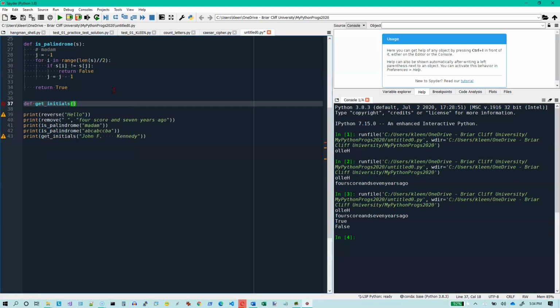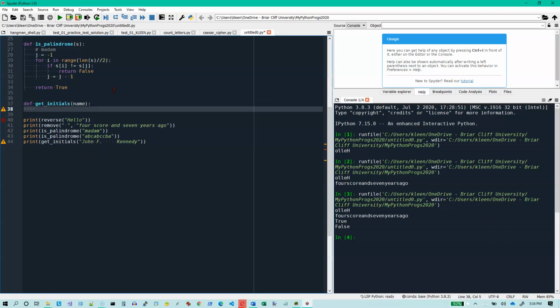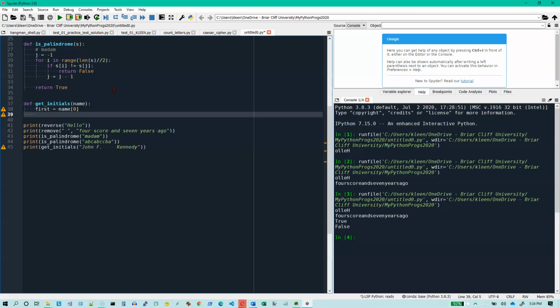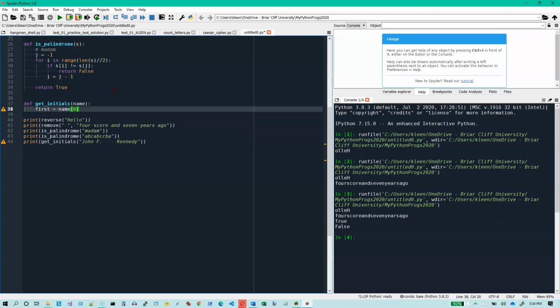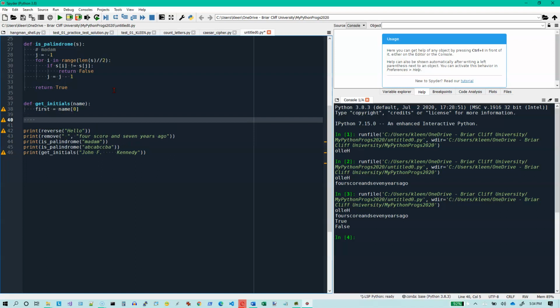getInitials. And what I want to do is pass in a name. So let's give a descriptive name. We can do that this time. My first initial is going to be equal to the character at position 0 in the name. And the second initial is going to be after the first space. So I need to find the first space. So I'm going to call it space 1 equals name dot find, and I want to find a space.